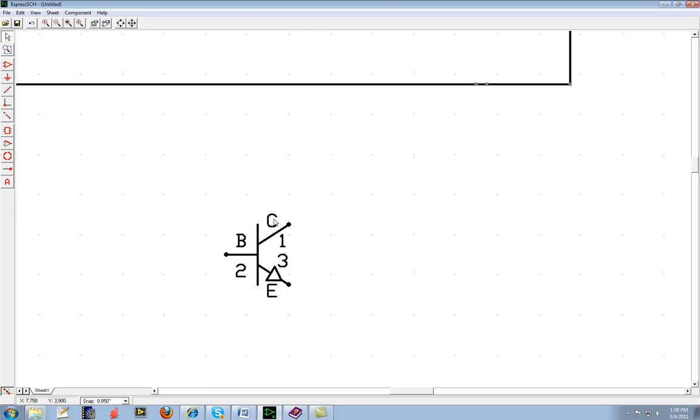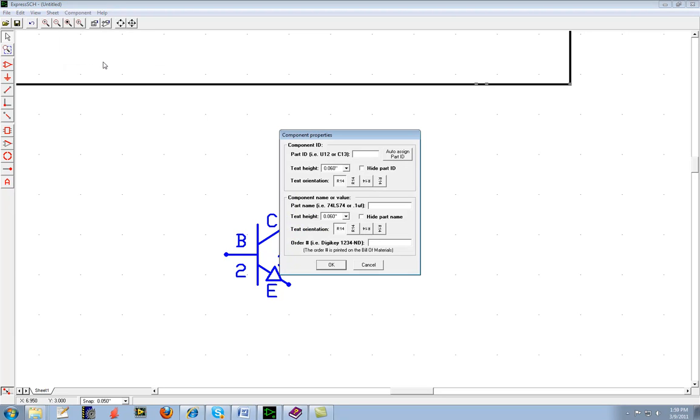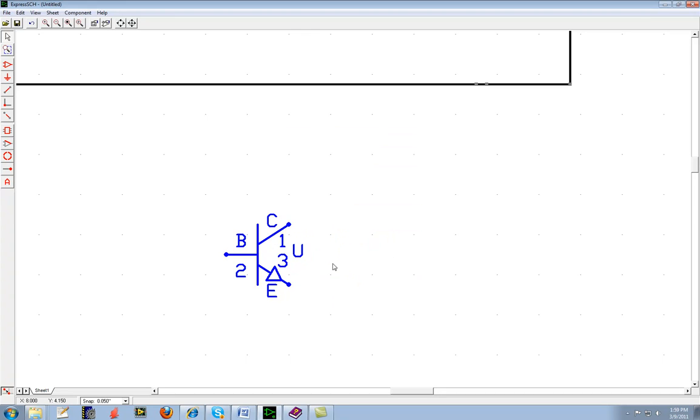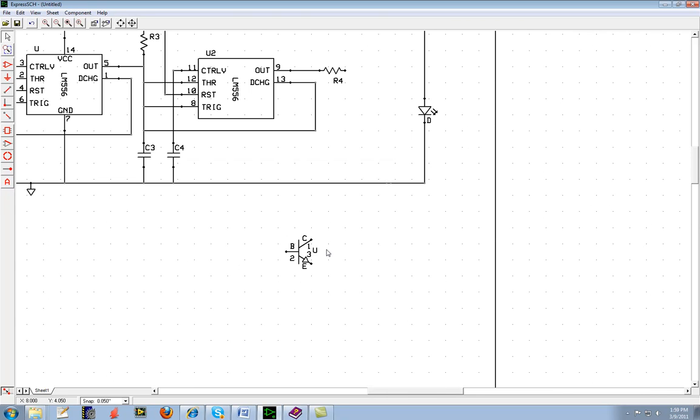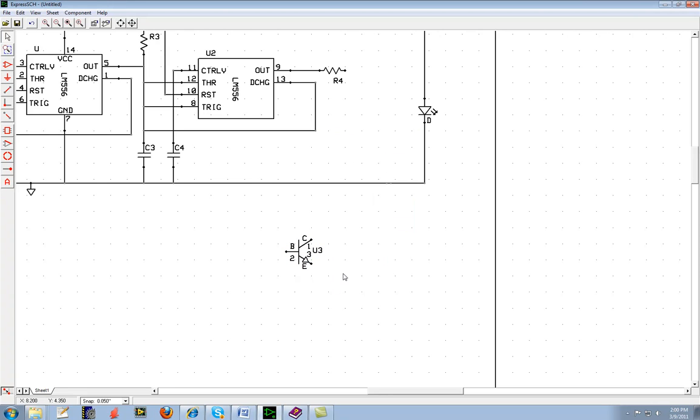Okay. Now I'm going to save it. I have to save this part now. So I'm going to select it all again. Component, group to make component. I'll give it a name of U1. Actually, no, I'll just call it U, because I think one of the chips is named U1. Nope, it's the same name as this one. Gotta give it another name. U3. And now I can save this component.